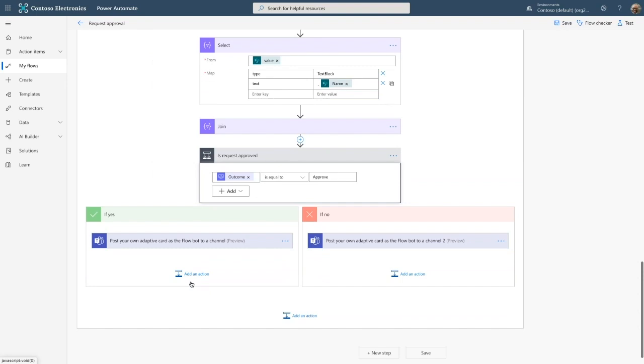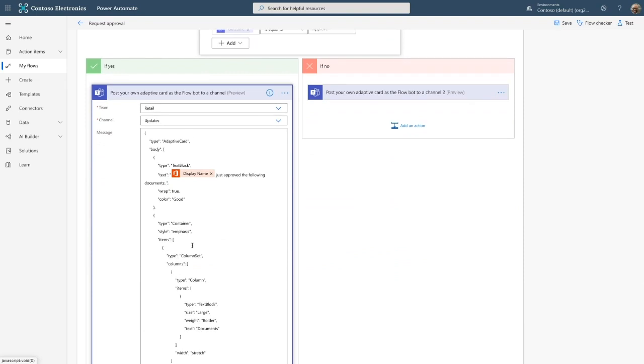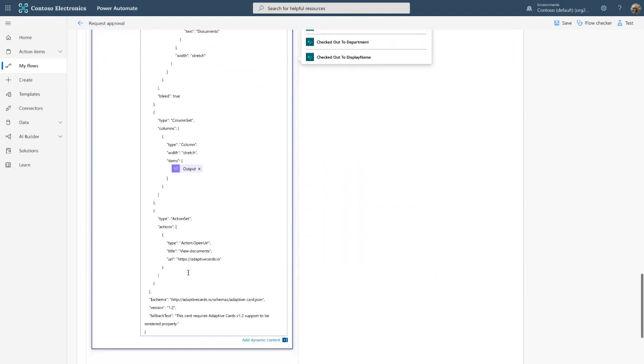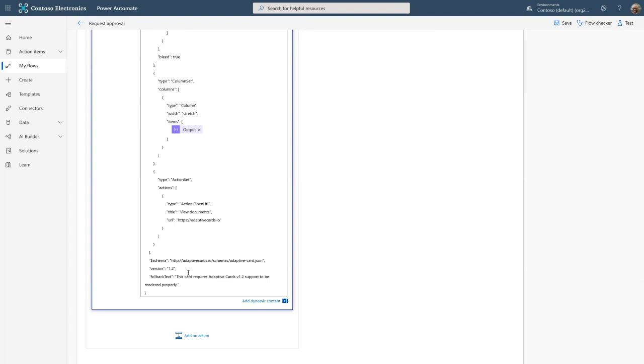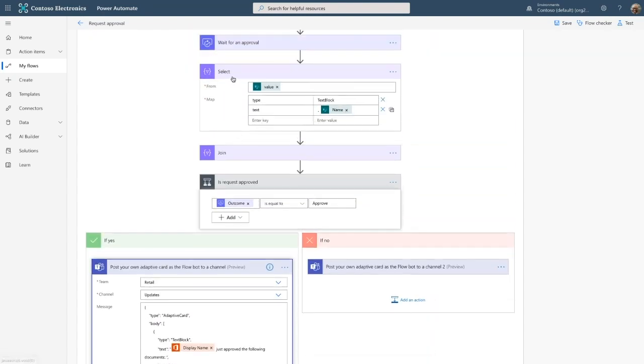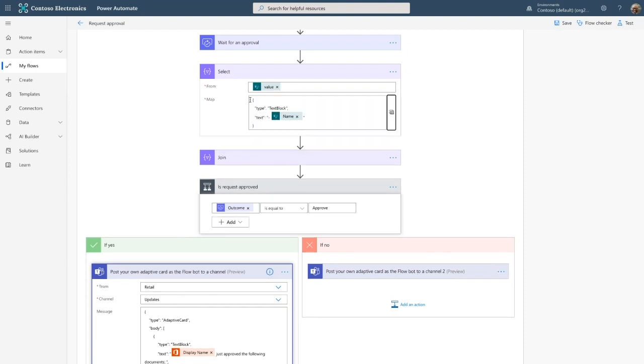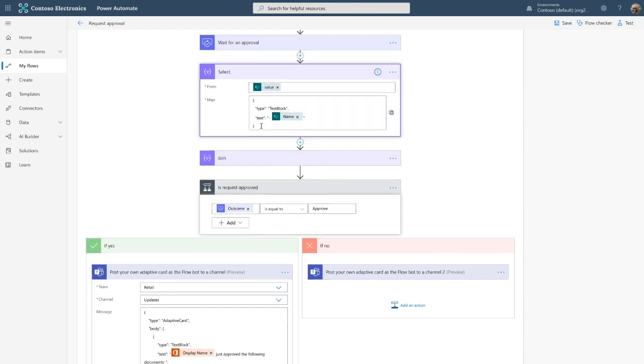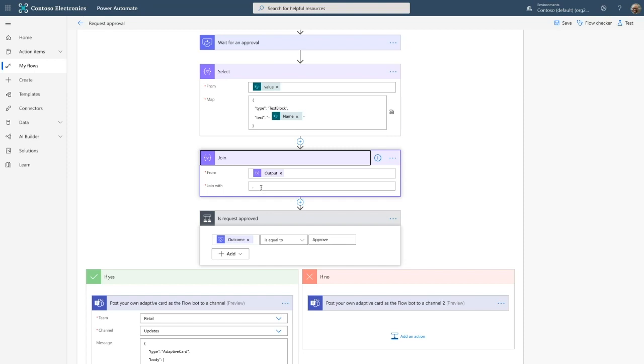So when the request is approved, I post my own adaptive card as Flowbot to a channel. But here you can see that I actually have an adaptive card syntax, right? This is not something I get from the approval action. This is my own adaptive card that I built in the adaptive card designer. Now, if you are familiar with that, you can quickly build that. And one of the things here I have is the items, right? So in order to get that items list, that is what I was doing previously by selecting all of the items and making them in the JSON syntax I want that is adaptable to the adaptive card. And then I join them using a comma, right? So comma makes sure that it's a comma separated list item.